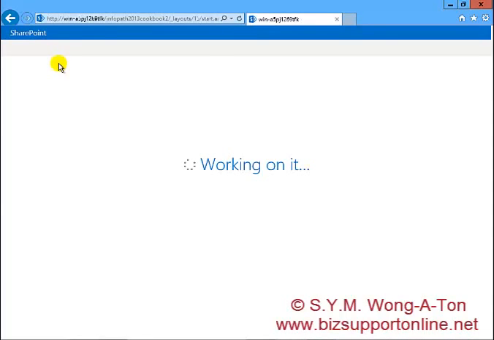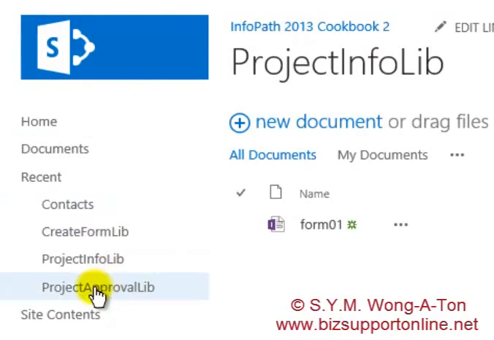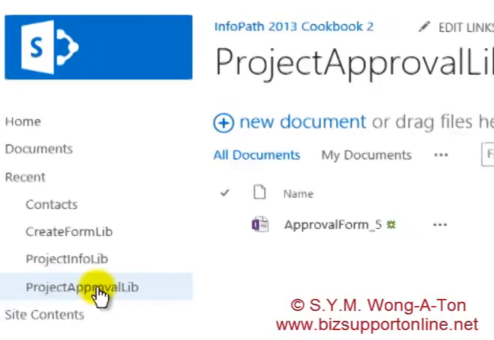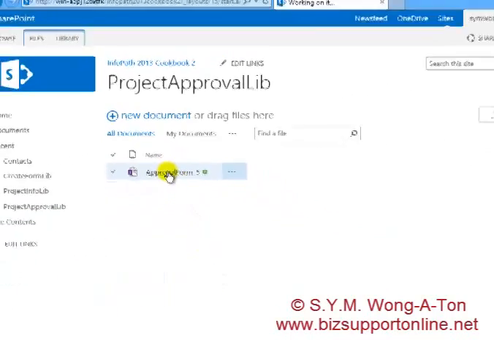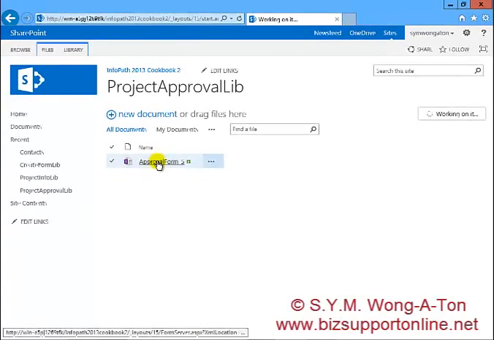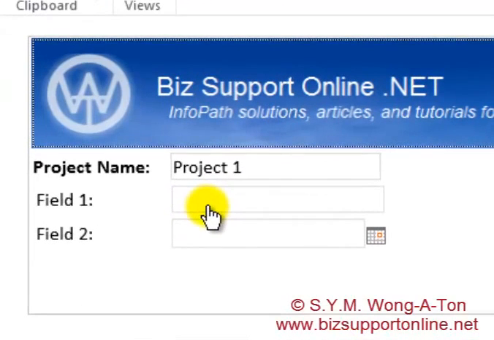And once it has completed, we should see an InfoPath form appear here in this project approval lib form library. And as you can see, it has already been created. So when I open it, we should see that it has been linked to the project 1 InfoPath form. And as you can see here, we've got the project name is project 1.